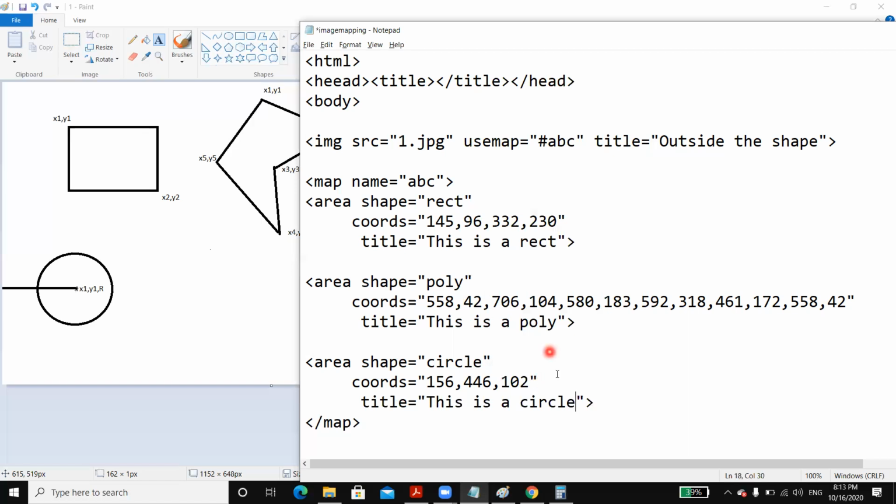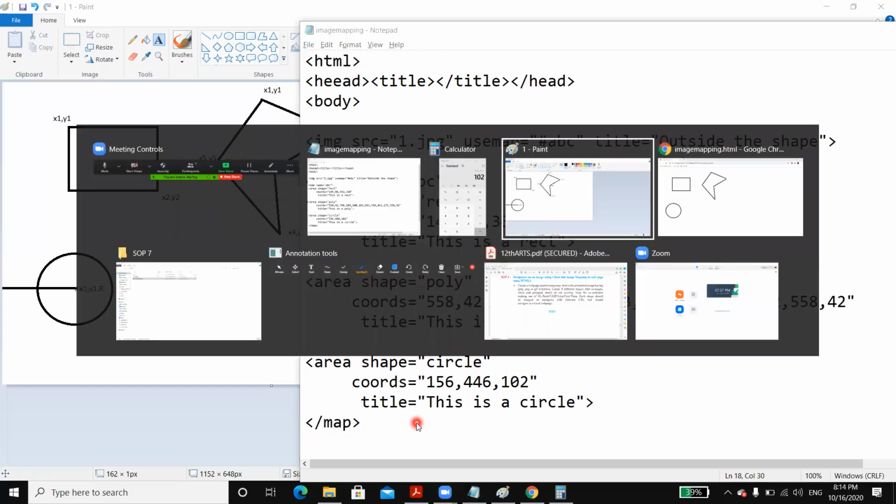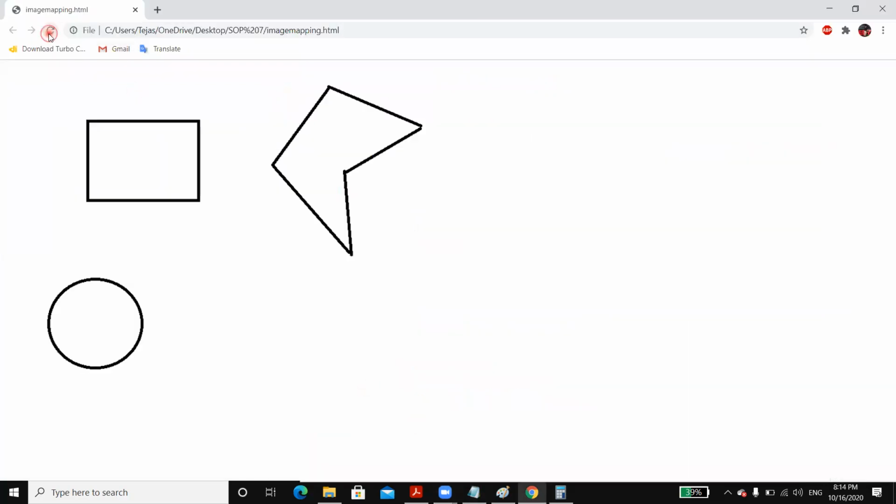Fine. Now let me adjust my screen. File, save. Now let's refresh. Let's open a browser and refresh here, and this will be highlighted as a rectangle. This will be highlighted as a polygon, and now this will be highlighted as a circle. Anytime you keep the cursor outside the shape, it will highlight that it's outside.